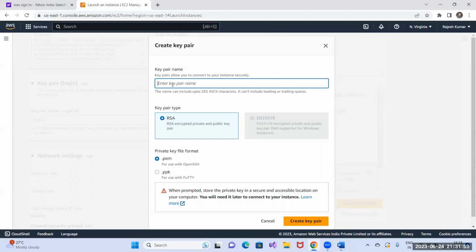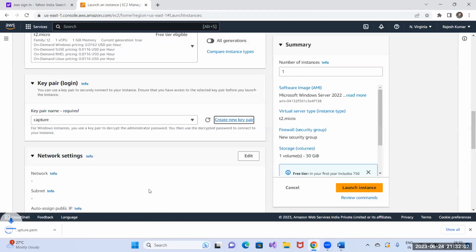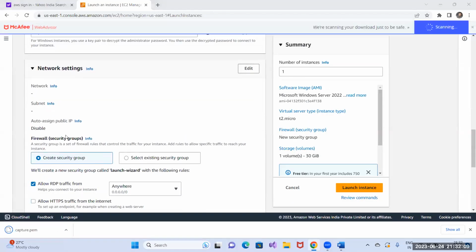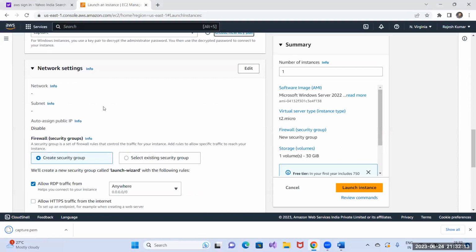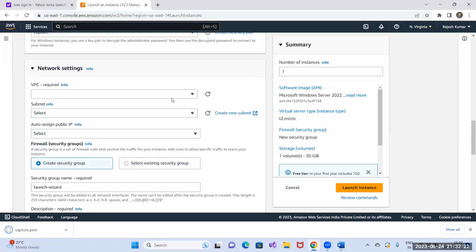The name I will give capture. Now create key pair. Firewall security rule, I will go with the default one. Network settings I have to enter because no network settings are coming here. So let's click on edit.